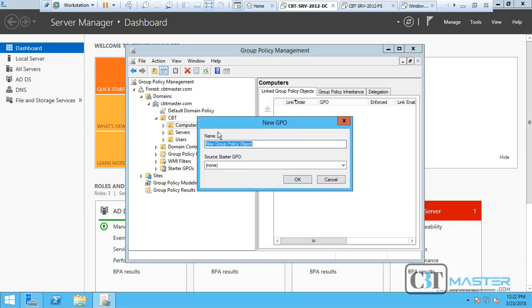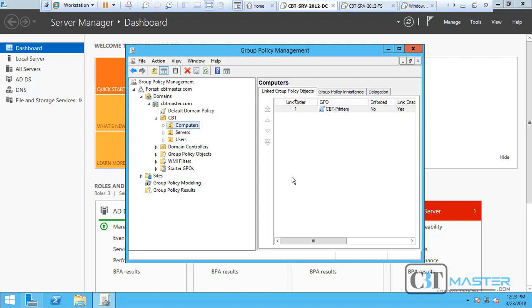Just name the policy. Just give it a name and click OK. Now get out of the Group Policy Management.